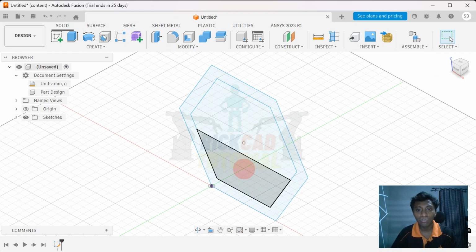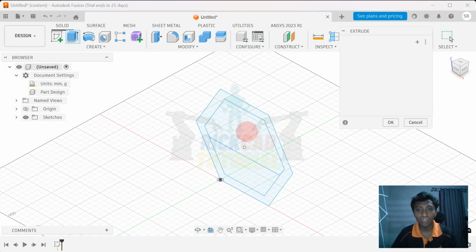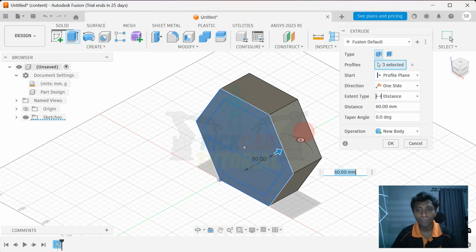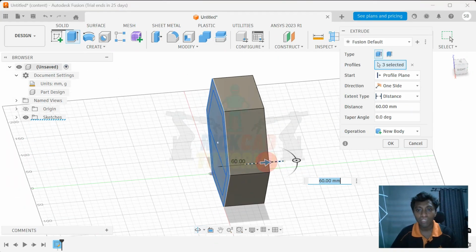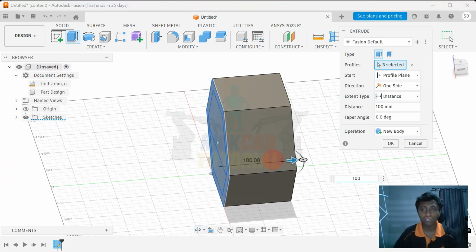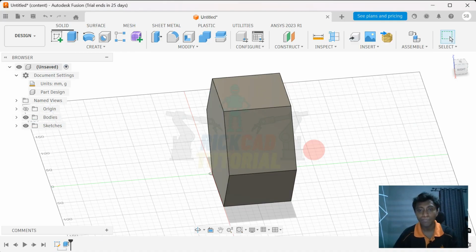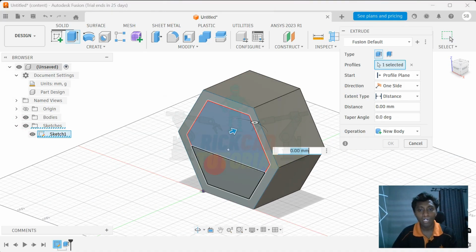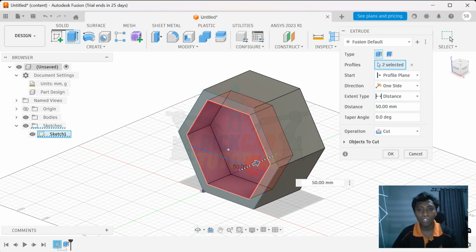Let's go to extrude polygon. With this 100, okay? And then cut it off. 1, 2.